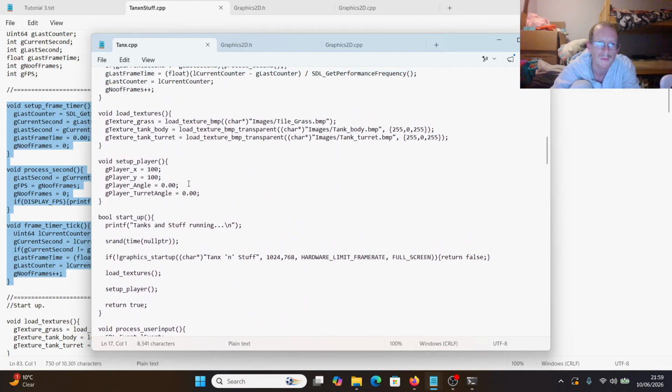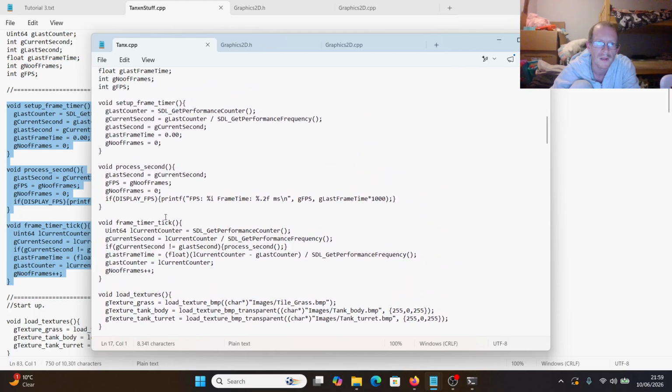Oh, where were we? We were here. Process the second. Last frame time is the current counter minus the last counter, divided by seconds. It has to be typed as a float to make this work, because it might end up being an int otherwise, and with an int you'll just get the number 0 come out. So you have to tell it you want it as a float, typecast float.